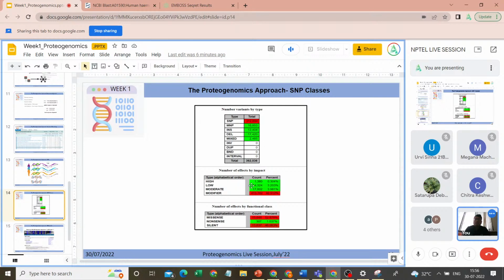From here, the number of effects by impact: how many are having how much impact, the count, and the percentage. We can see the high impact, moderate, low impact, and the modifiers, and the number of effects by functional class, that is the missense mutations, nonsense mutations, and the silent mutations. So how much count and how much percent. This is an example of where we need to go from here.